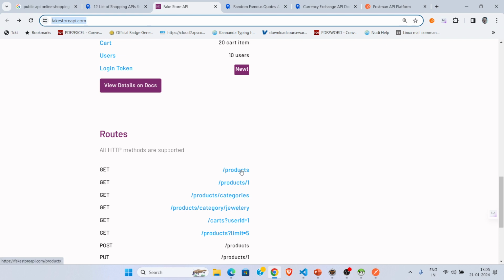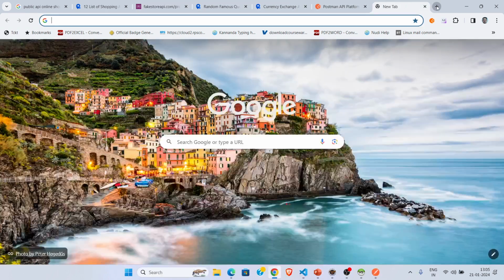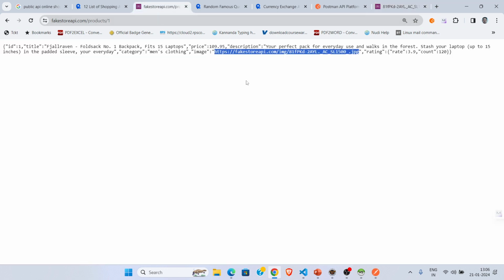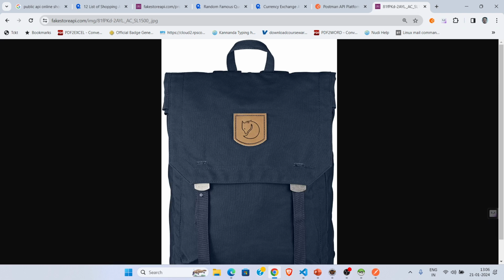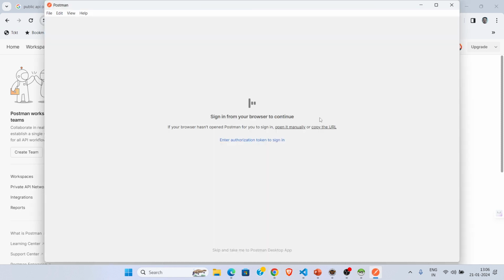If you see these products, for example, I'm getting a product one. It has the URL of a product image. If I try to access that, this image we can consume in React.js and display it. It has product ID, title, everything, and an online image. We'll display this image like this. This is for online shopping. We can get the REST API data and display that. Okay, we are logged in.